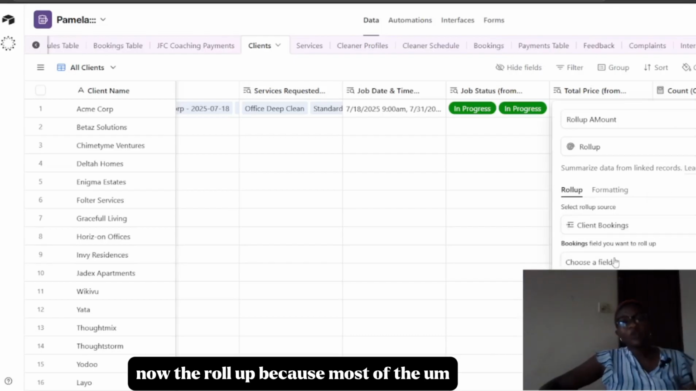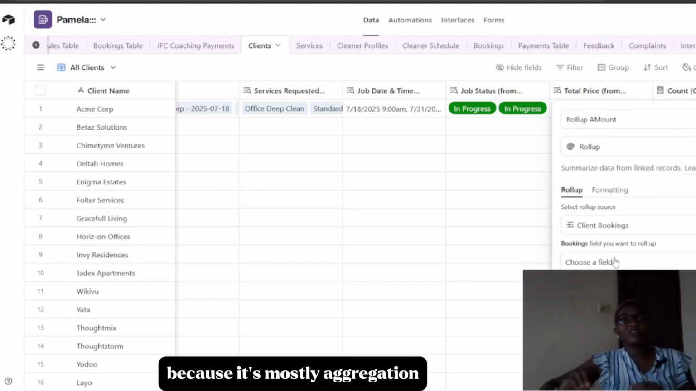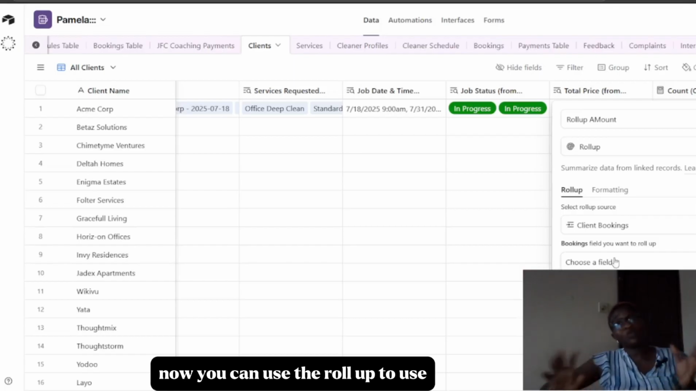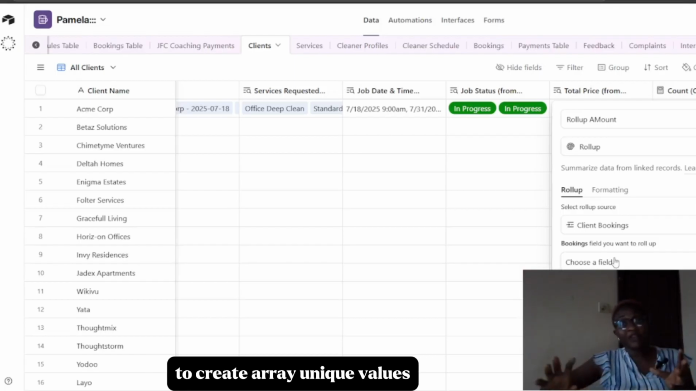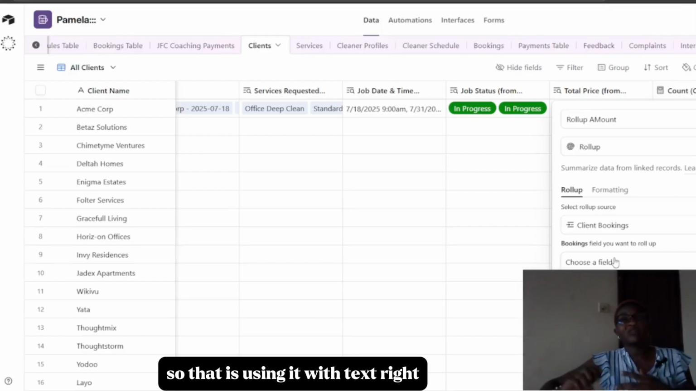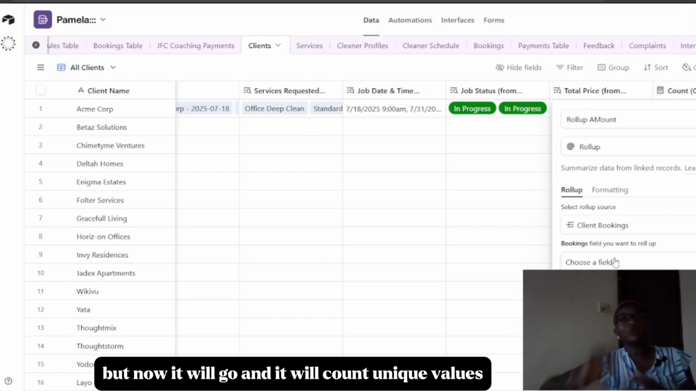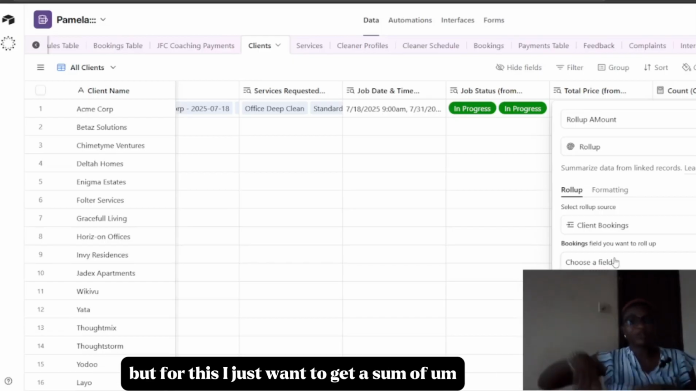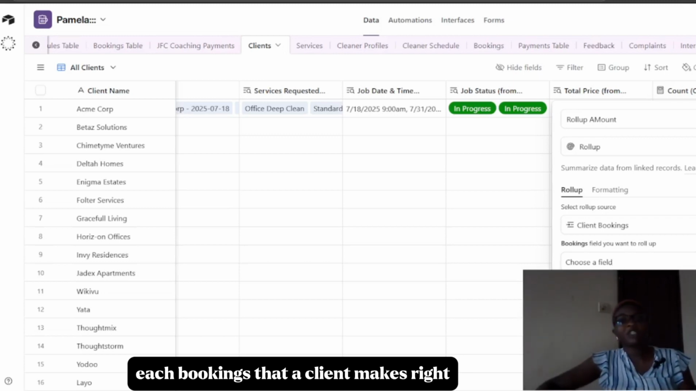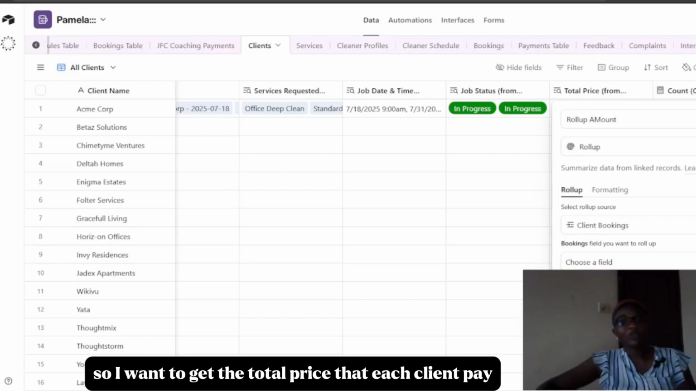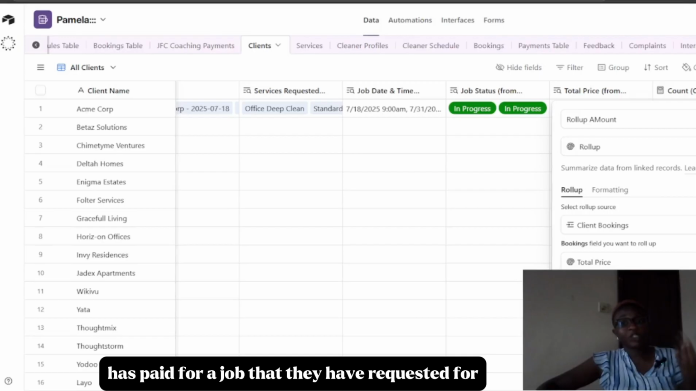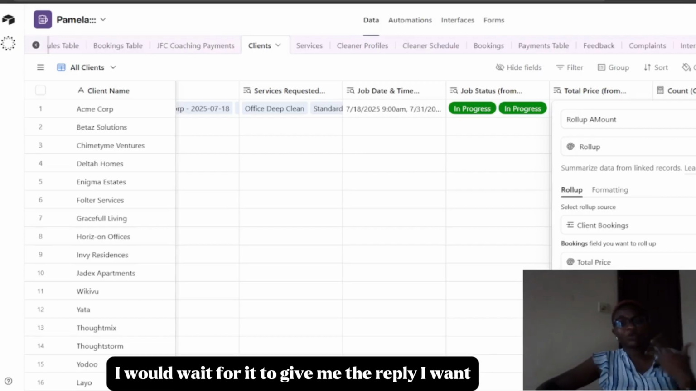Now, because the roll up is mostly aggregation, you can use the roll up to create array unique values. So that is using it with text, right? But now it would go and it will count unique values. But for this, I just want to get a sum of each booking that a client makes, right? So I want to get the total price that each client has paid for a job that they have requested for. And when I click on the total price, I would wait for it to give me the reply I want.